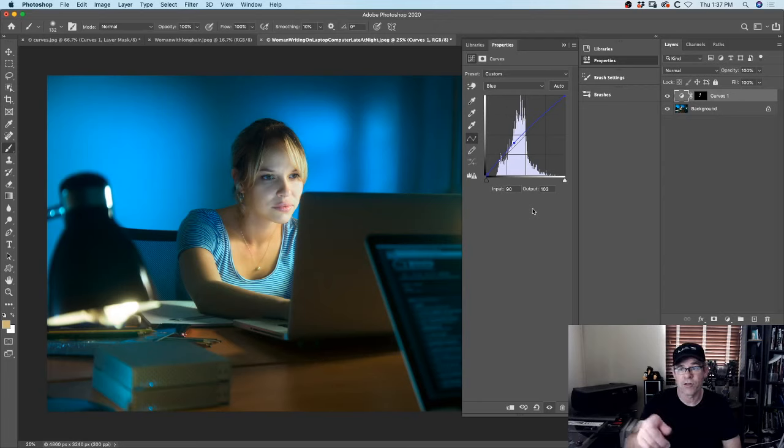And if it doesn't look right, just go back into the curves like I did there and adjust those curves, and then you can clean up that color cast. So there's one area there where you might be using curves.